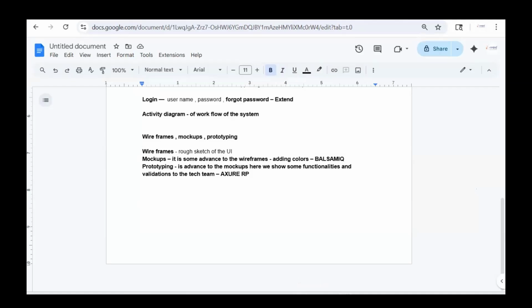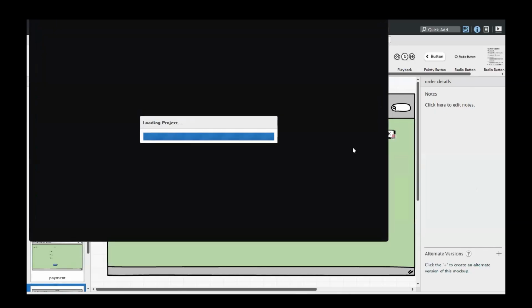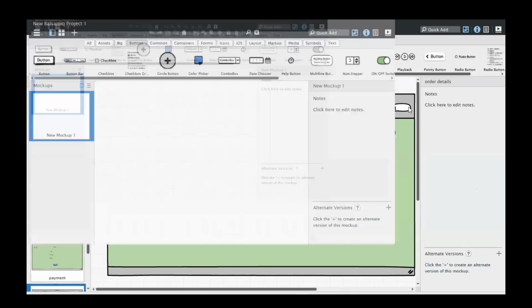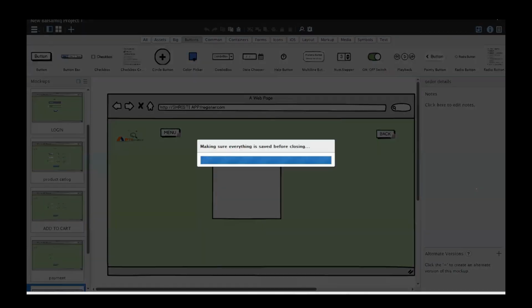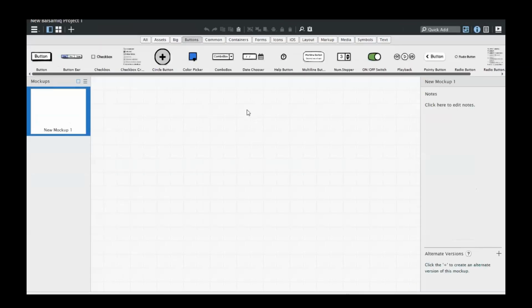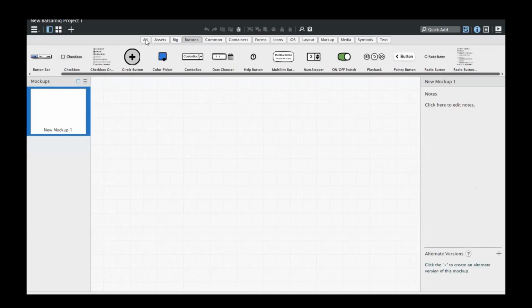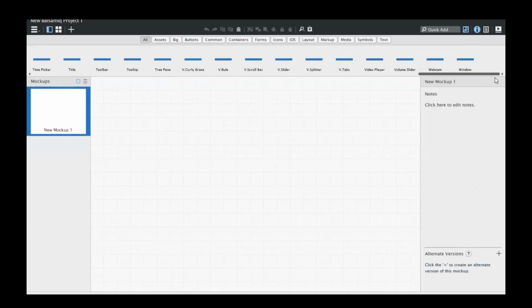So here I have Balsamiq. I am opening Balsamiq. This is a new project. This is the canvas. Whatever the white area is, we will call it the canvas. And these are the components. All these components we can use. This many components are there in Balsamiq.